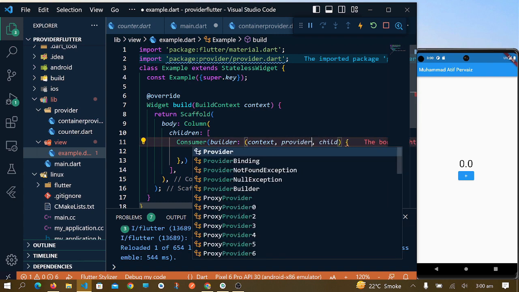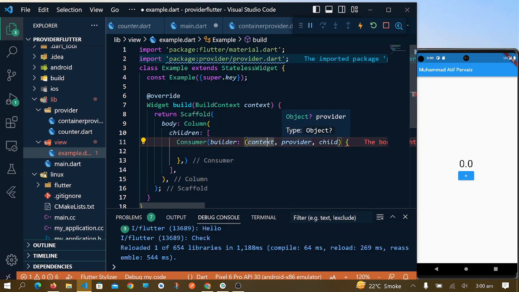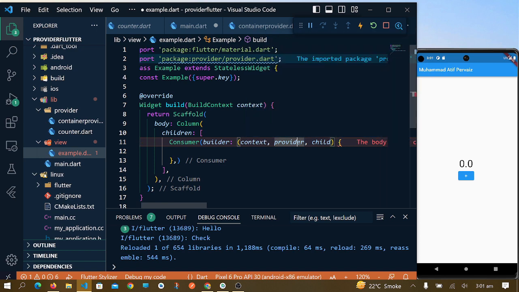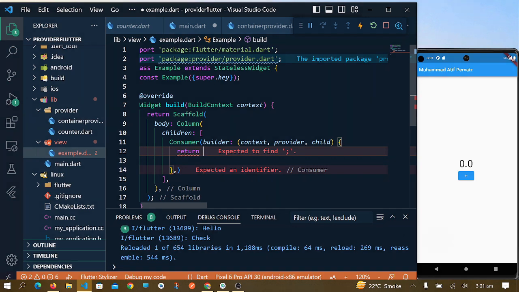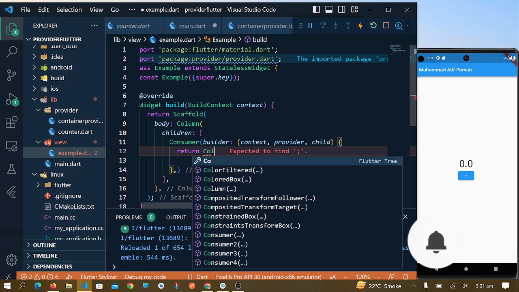It is not necessary to use different names. You can use value too. If you have a single consumer, you can use value. If you have multiple consumers, then you can use different names. So in today's video I am going to use a provider name. Now the next thing is return. As you have seen already, we have three widgets: two sliders and one container.